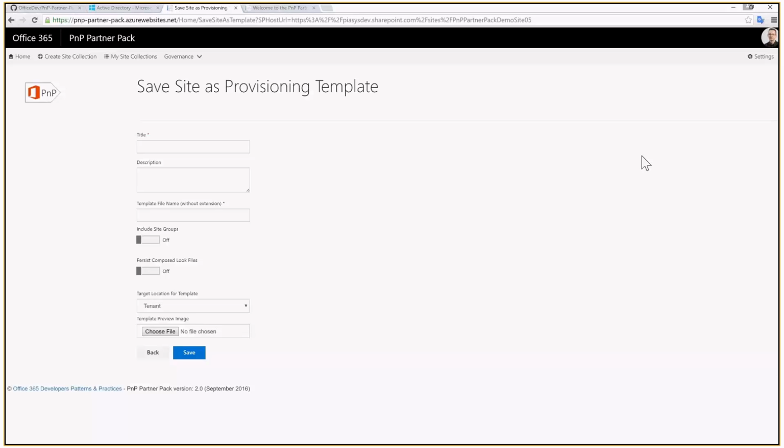And this page, which is provided through an MVC ASP.NET application, will allow me to save the current site as a template so that I will be able to create multiple sites based on the current site outline and artifacts. So I can provide a name, for example, sample template 1. This will be just the title of the template, so we can use spaces and whatever we like.